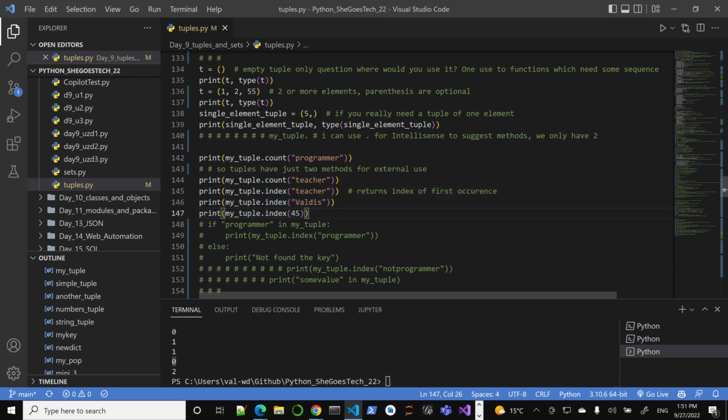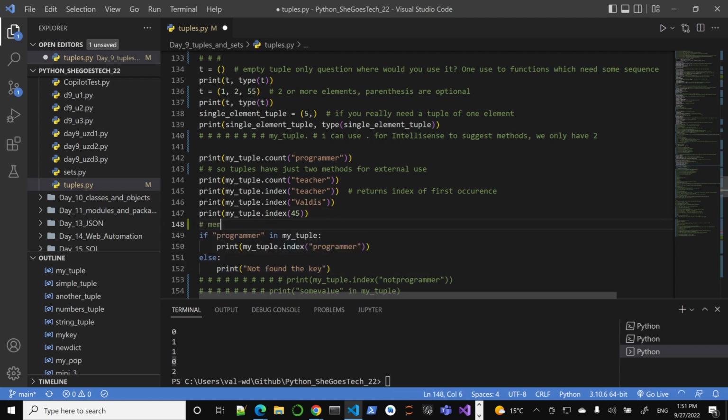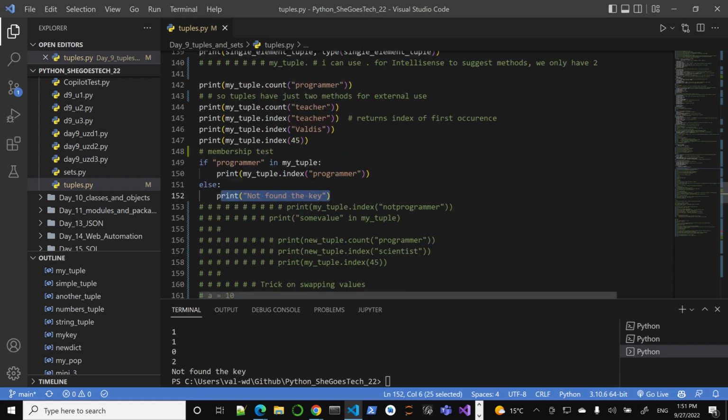I can also do membership testing, checking something using an if: if programmer in my tuple. If I use my tuple index programmer, it says not found, because we didn't find it. So that's basically it about tuples.